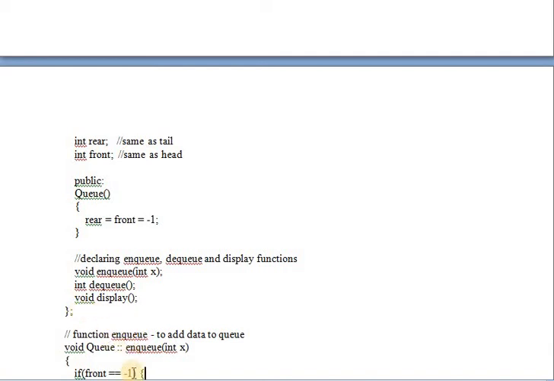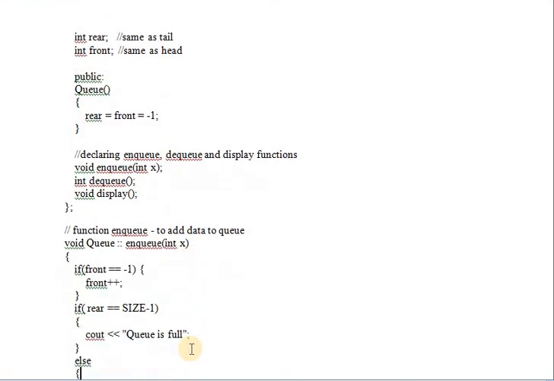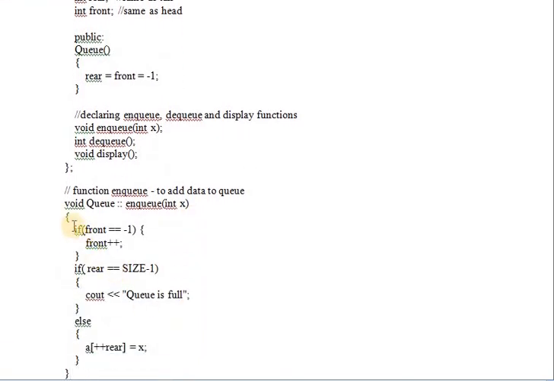Now we are going to see the functions one by one. Last class I already said how to write a function. See here: void is the return type, class name q, scope resolution operator, function name enq and arguments. I am opening the bracket for that function. If front equal to -1, front plus. That means you are going to add.